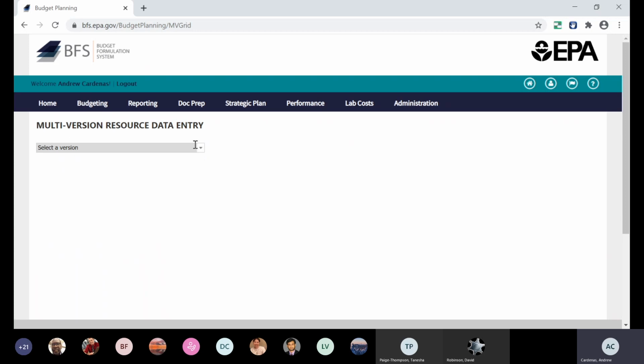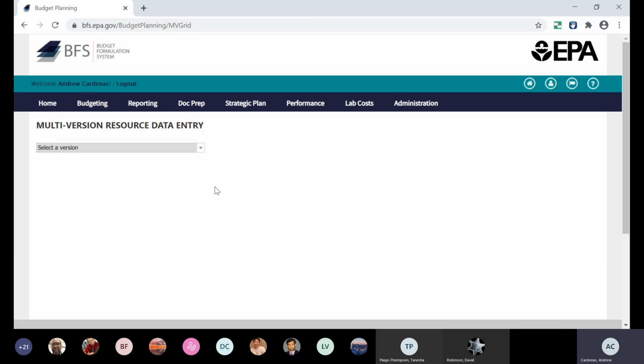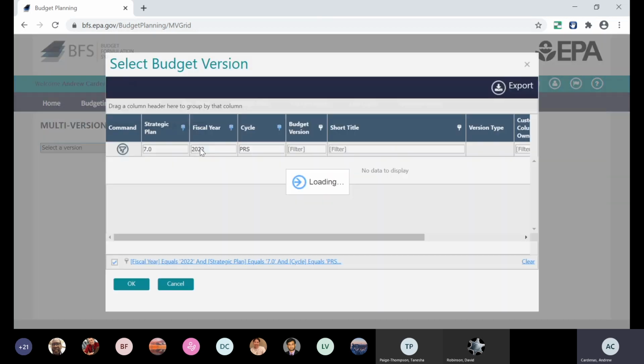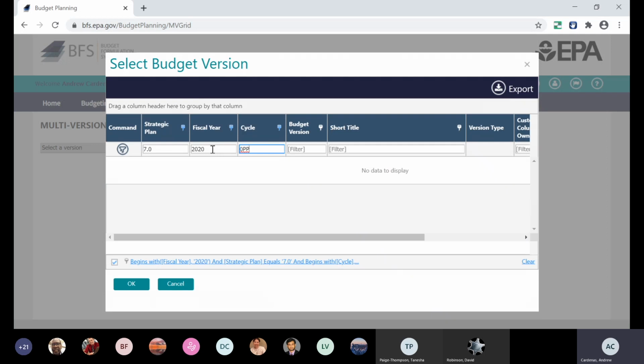So in order to use it, you just click on the multi-version resource data entry, and then just like everything else in BFS, you're going to get a drop-down. And then it's going to ask you what versions you want to enter data in. On this screen right here, it's going to allow you to select multiple versions.